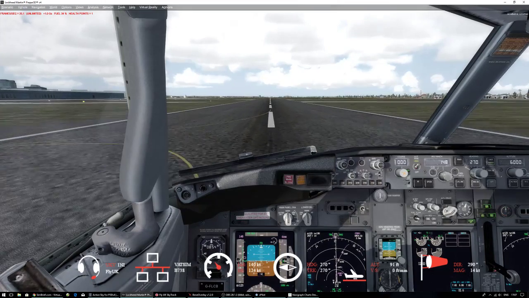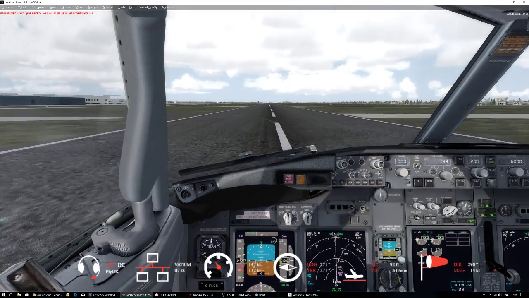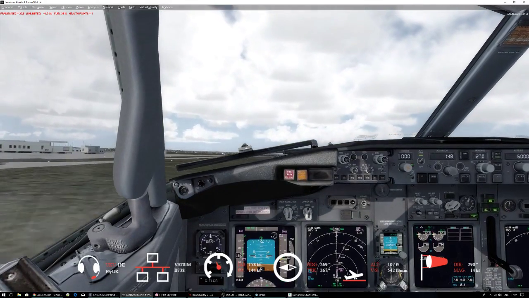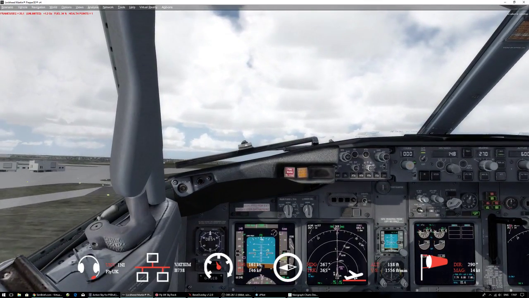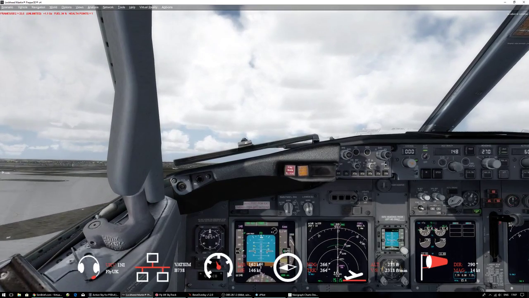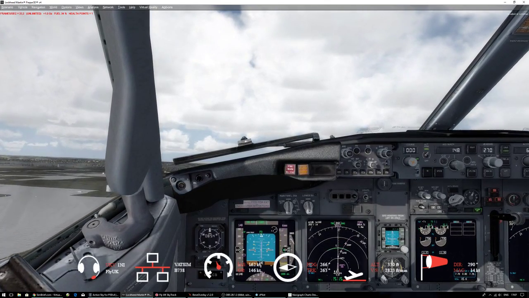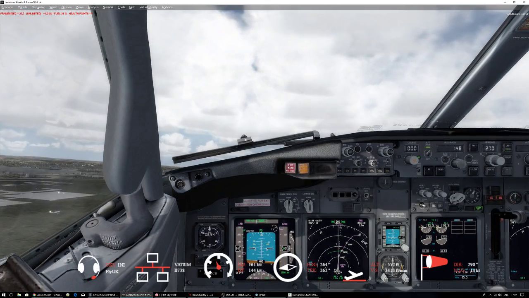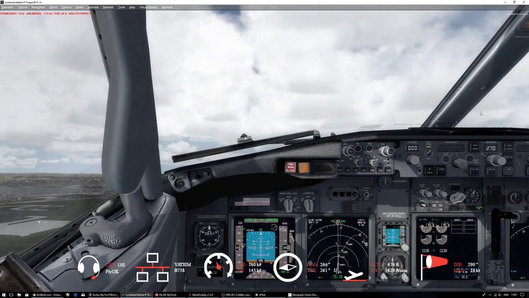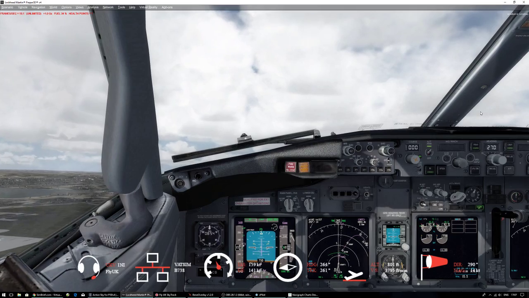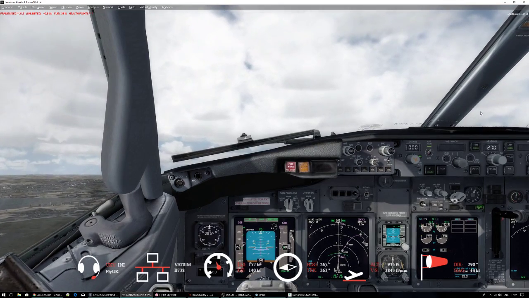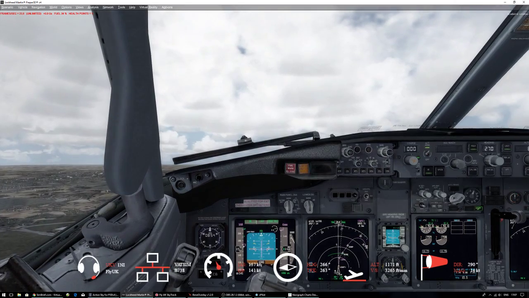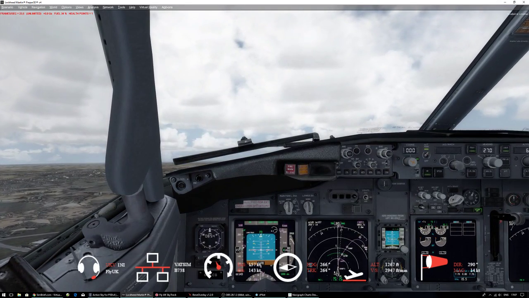V1, rotate. Positive rate, you're up. Clear Copenhagen from the park, Foxtrot 2.4.1.